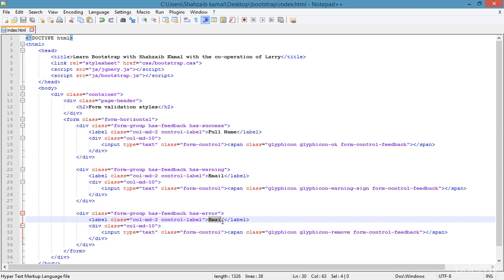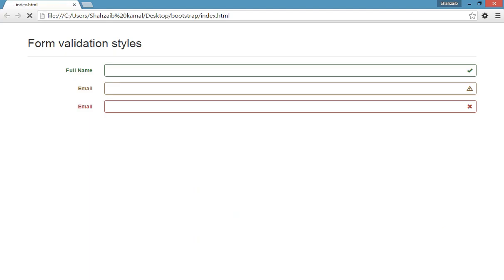So now here I'm just typing, for example, the identity. Okay, so refresh that now. I just put in the wrong identity. In the case of wrong things, I should apply this. In the case of warning, I should apply that. In the case of success, I should apply that. So all these things are the validation styles of Bootstrap.